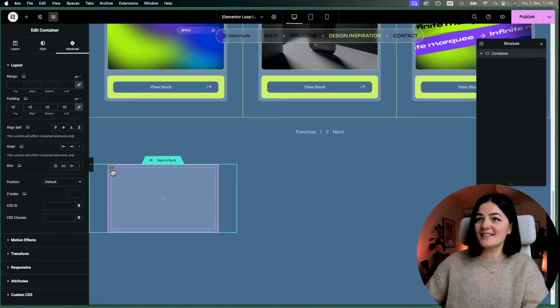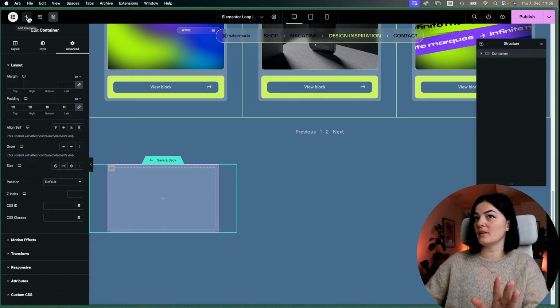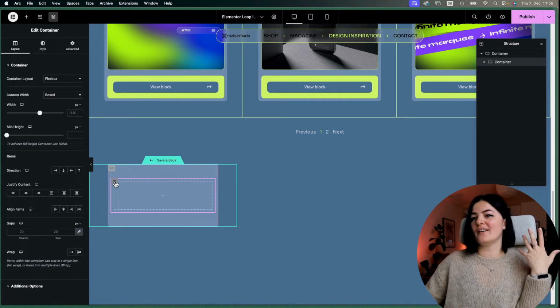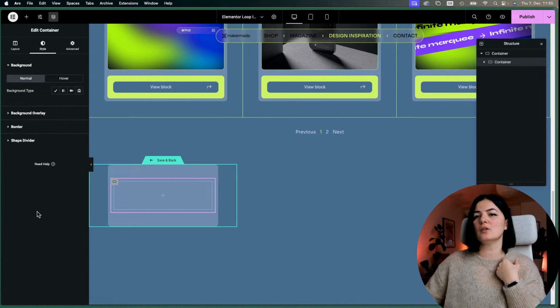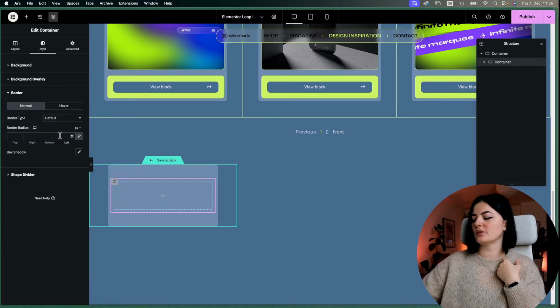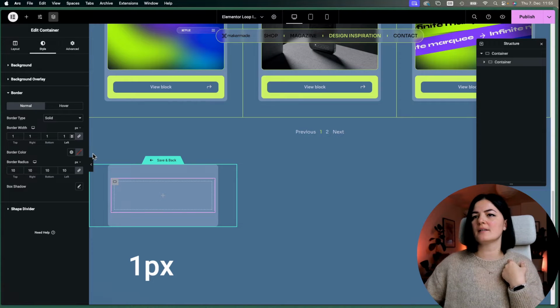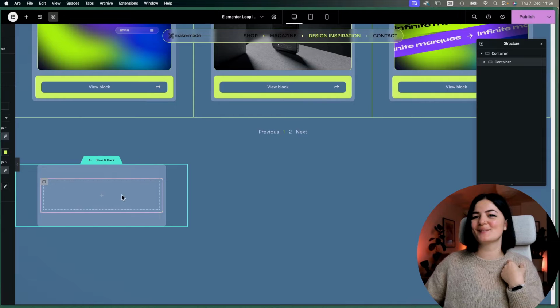In this container, we are going to be adding another container. Make sure that you click on the container that you want the second container to go in. And there you go, we have a second container. I'm going to go to style and add a border radius of 10. Border is going to be solid and it's going to be 1%, and the color is going to be neon green. So this is what we have so far.